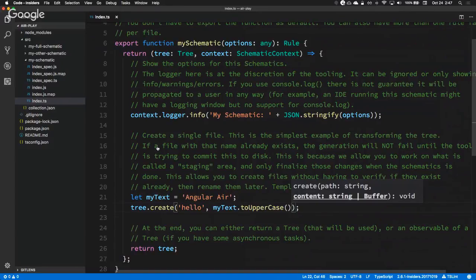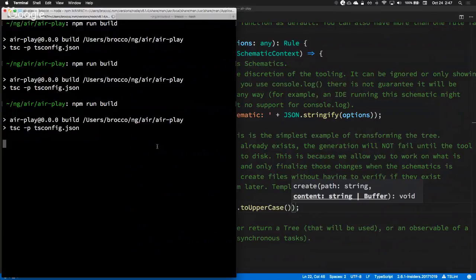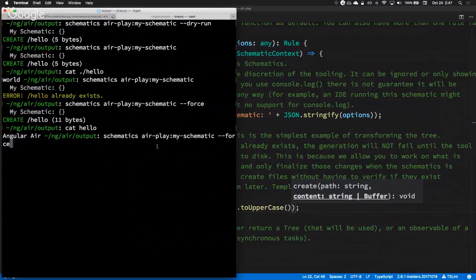So we'll come back over to this window, rebuild it. When that's done, we're going to generate and cat out hello.